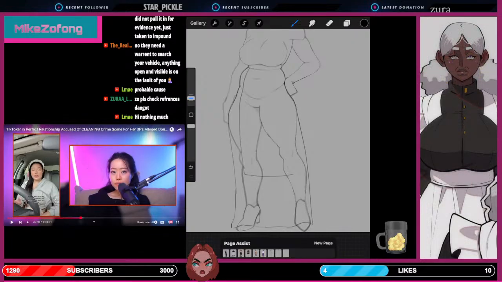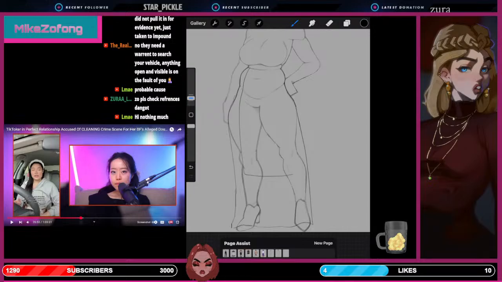I went to reference, and all I'm seeing is some cars. Why did you want me to see this?